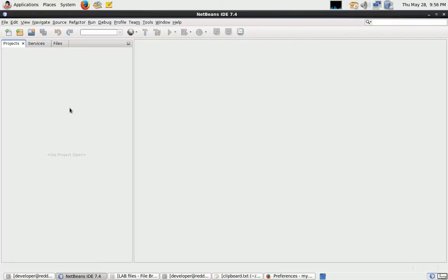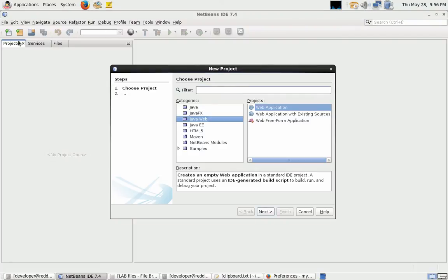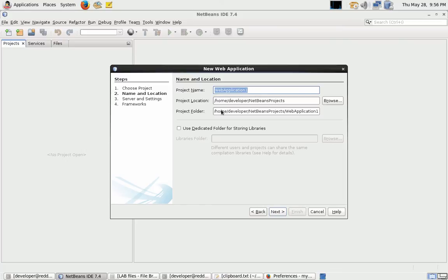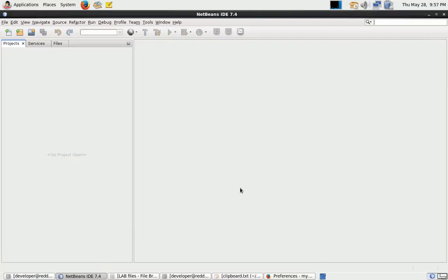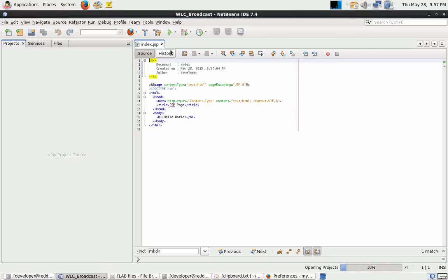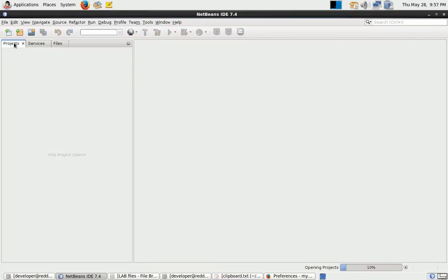So let me start by creating a new web application project. It is not necessary to set up a project in NetBeans or any other IDE to develop a Weblogic console look and feel, but it makes it a lot easier. So let's name it Weblogic Console Broadcast, and create it. We don't need this index, it's created by default.